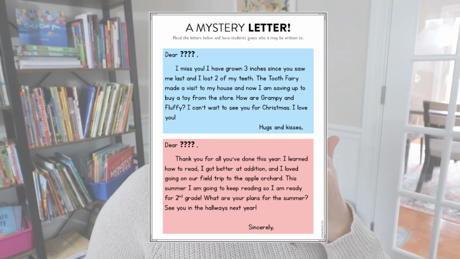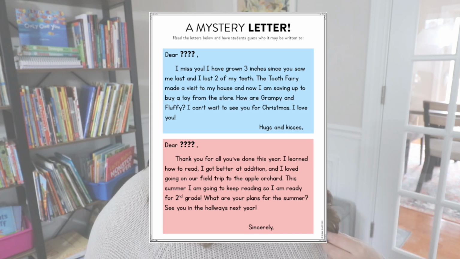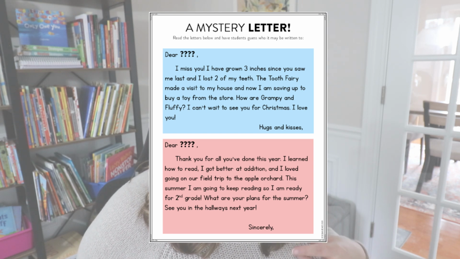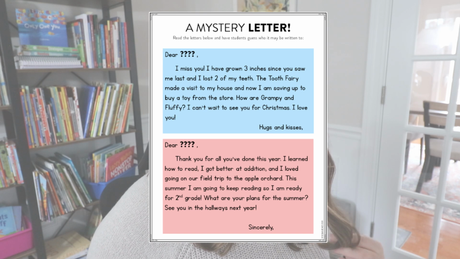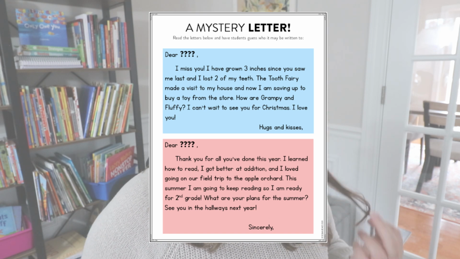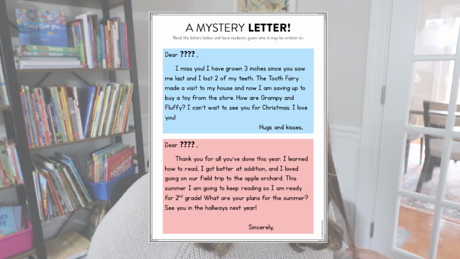And then on the bottom one, you can see it says, thank you for everything you've done this year. I got better at addition. I learned how to read. It talks about a field trip. It says, I'm ready for 2nd grade. I can't wait to see you in the hallway next year. So this letter sounds like it's written to a teacher or maybe a principal or a teacher assistant, but someone in a school setting. Again, it's just a great way for students to think about how our letters sound depending on who we're writing to. These also give students ideas of things they may include in their friendly letters.